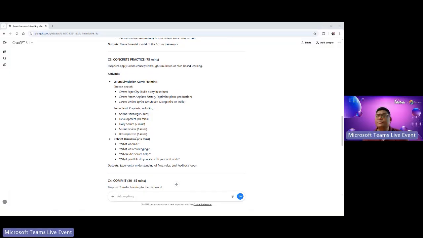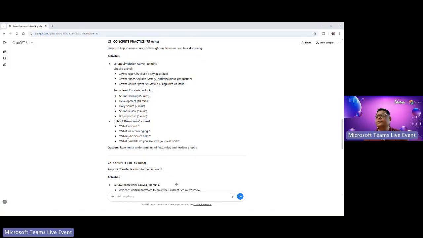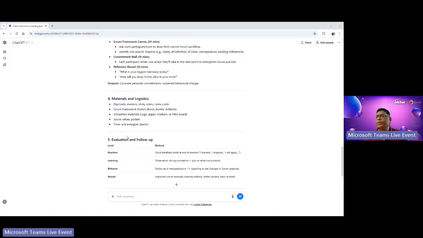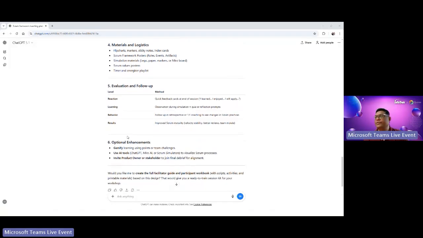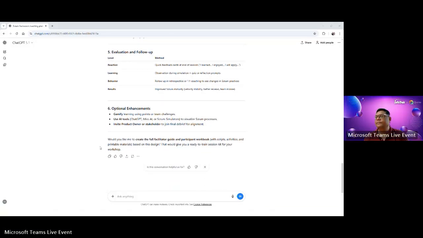I can do some Scrum simulation using Lego. So how can I use the concrete practice, then commit? Okay. It also told me what material I need to use. How do I evaluate and follow up after the session? And it is also asking me the next, would you like me to create the full facilitator guide and participant workbook? Okay. So let me go ahead and say yes.